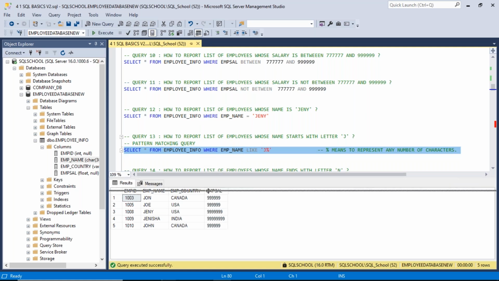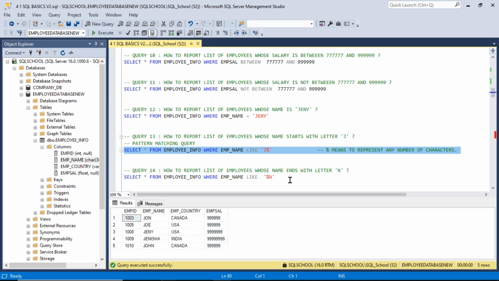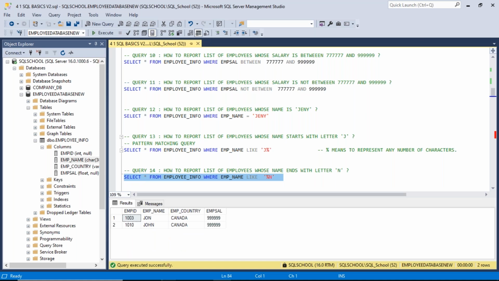How to report list of employees whose name ends with letter N, like percentile N. Here it is. Report list of employees where name like percentile N. Observe carefully here. Percentile N in this way.